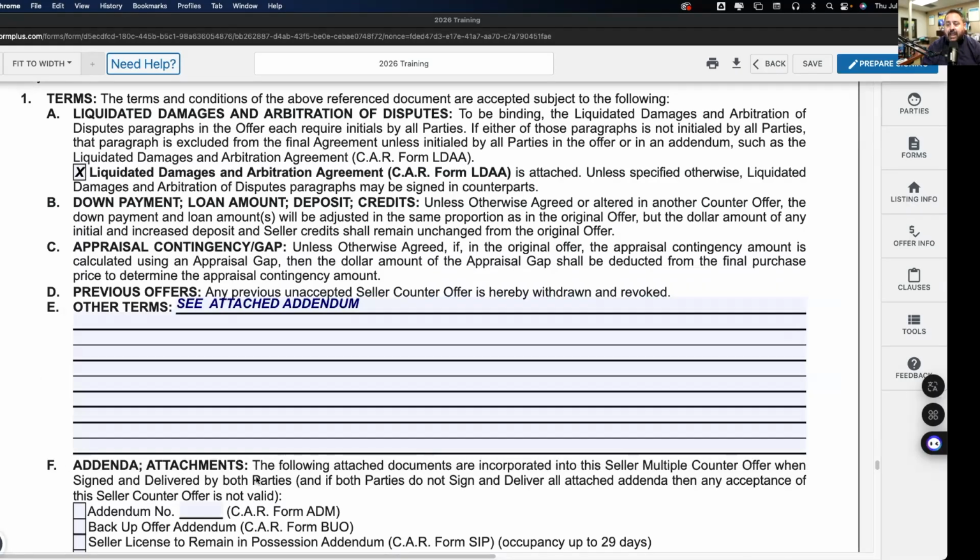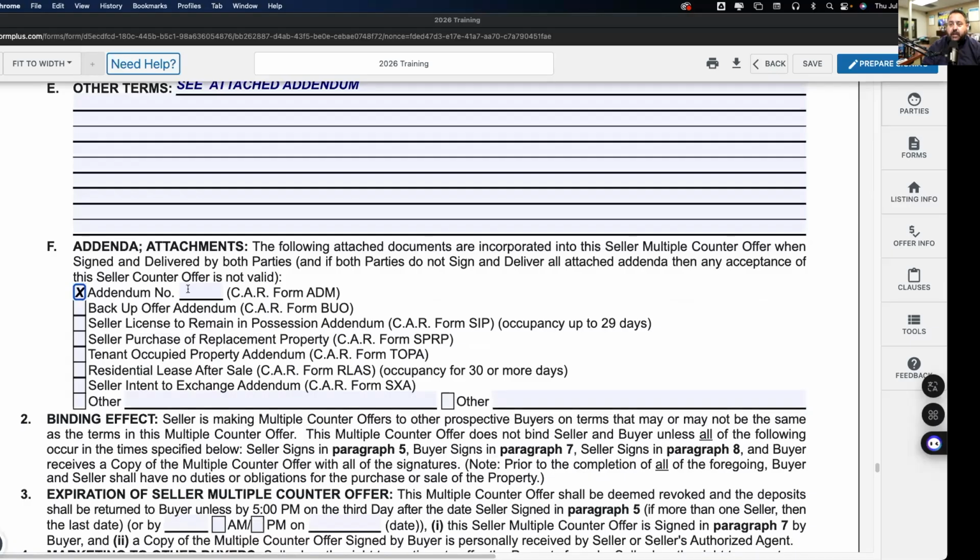And that's it. And then what you're going to do is check this box down here and put addendum number 1. Now addendum number 1 is going to be added in. Okay. Addendum number 1 is going to be added in and we're ready to go. All the terms are on addendum number 1. Okay. Seller's going to sign addendum number 1.